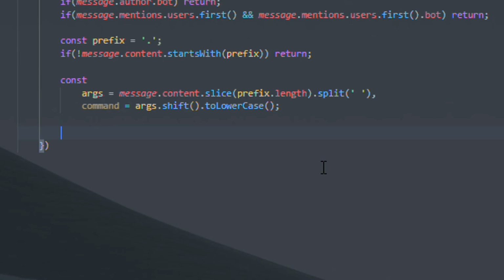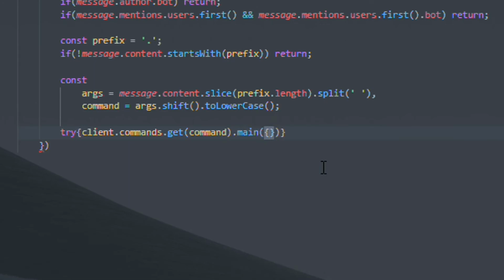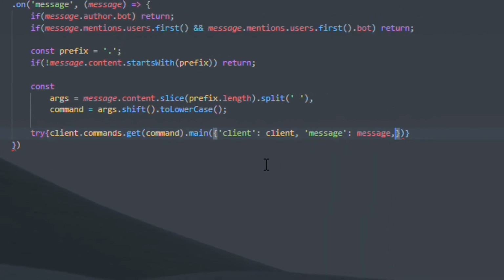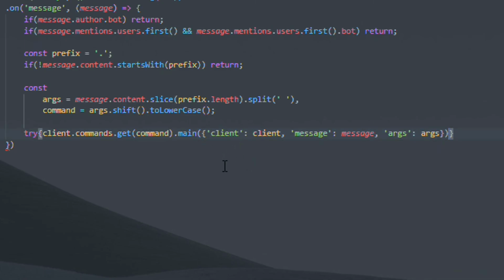So what I want to do is try client.commands.get the command, and then execute the main function, which I call main, and pass through these parameters. We're going to pass through client, message, and args, and this is an object. Now if you ever need these variables in the main function, you can simply call them. We also need a catch over here, and we will simply not handle the error if we catch one. These brackets will be empty, and that's pretty much how you do it. So again, we try getting the command, but if it does not exist, we catch an error and move on. That's pretty much it.